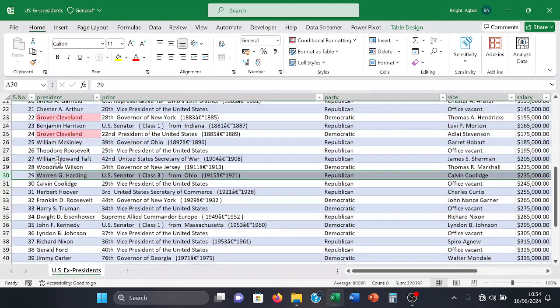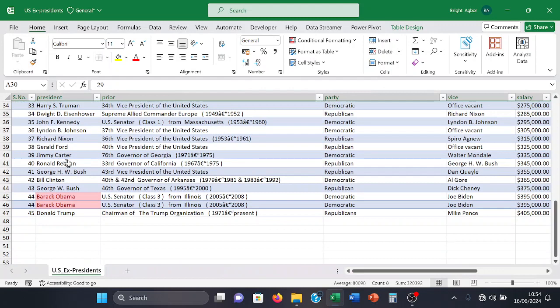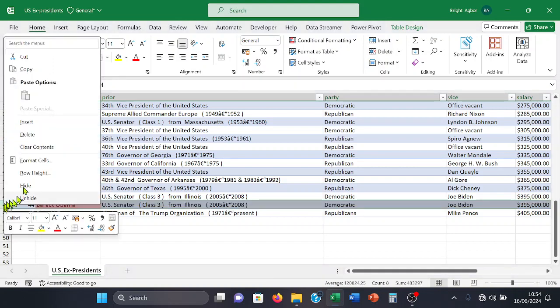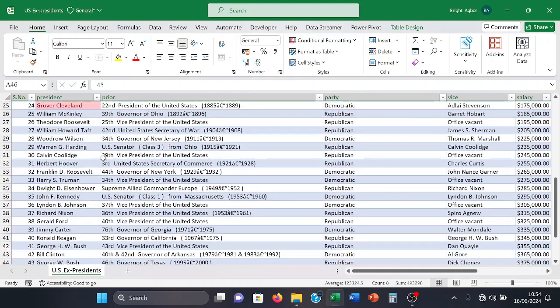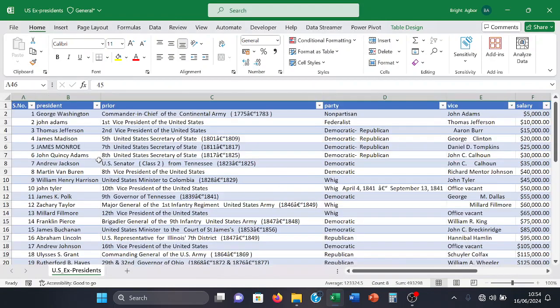So we go down again to the end. Check Barack Obama, the same thing. US Senator, the same thing, the same, the same, the same. So it is a duplicate value, we delete it off. So we go up. We are done with removing duplicates.